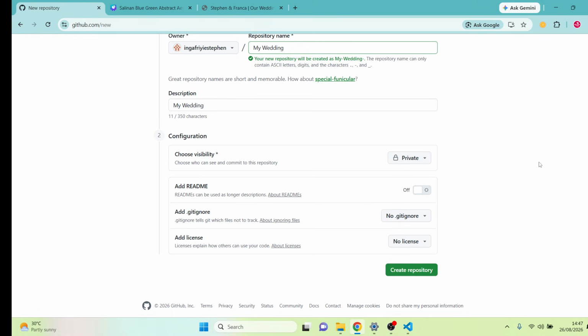If you are sharing source code, then that is different. You can make it public, but for now it's private. And I'm not going to initiate any file here. I want to keep it clean so that my source of truth will be the local repository. If you add a file here, you have to do a pull. For the first time, I will just leave it as it is, and then I'll just go ahead and create the repository.